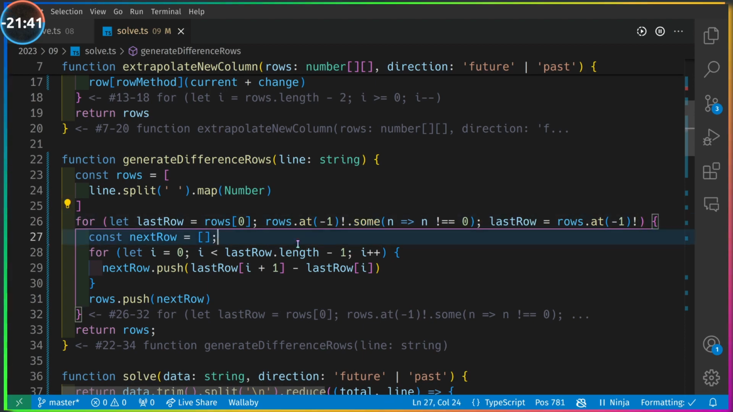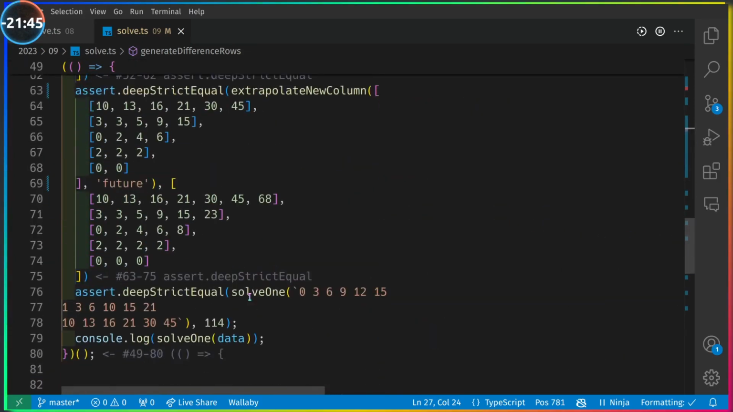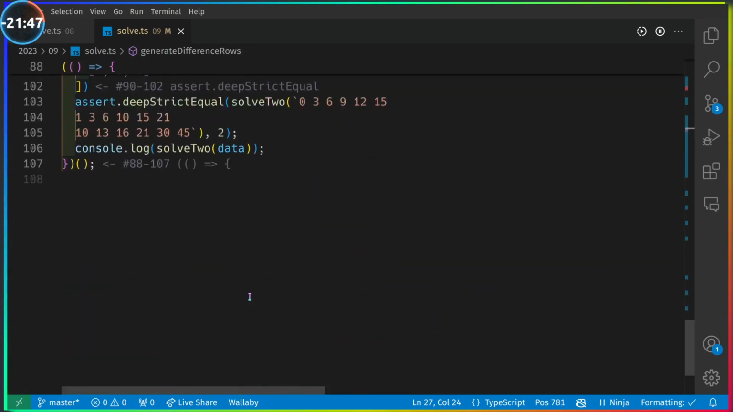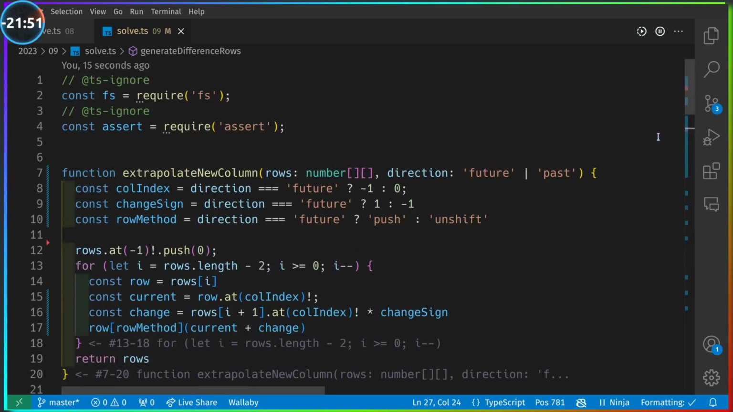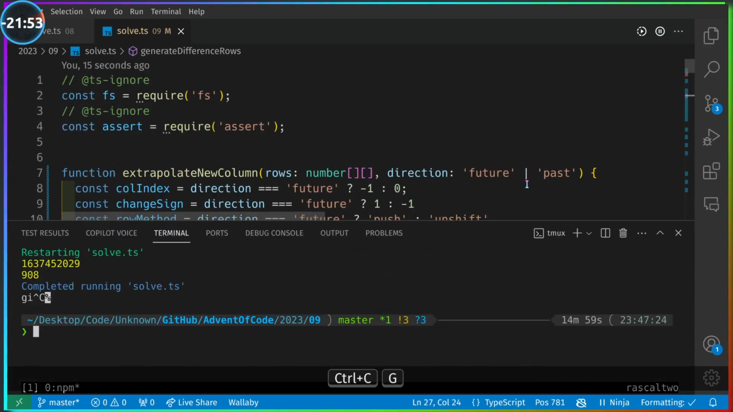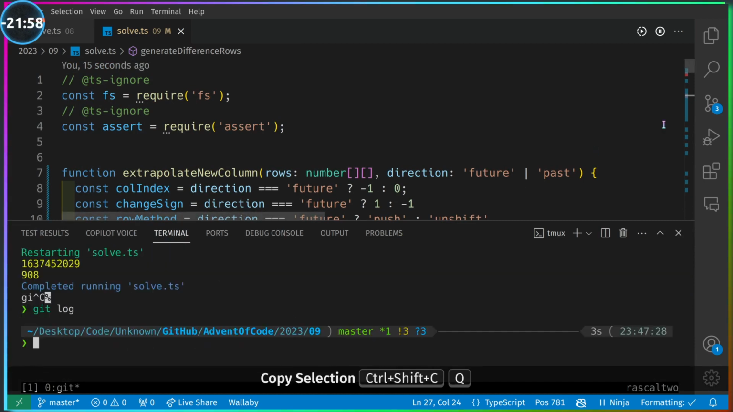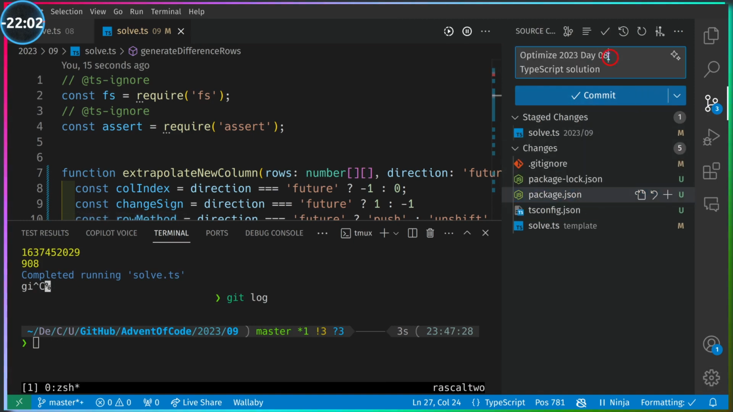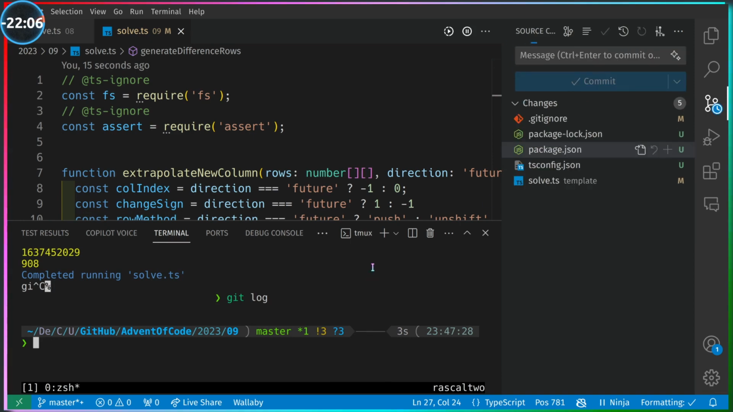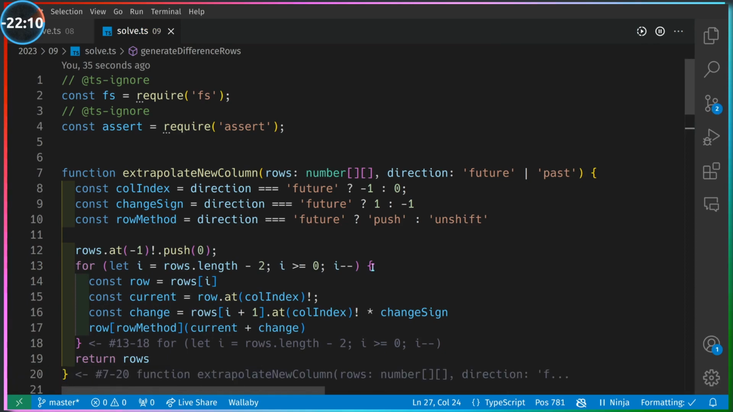Yeah, I'm feeling that line's pretty long there. It's good there. Yeah, I am pretty happy with it at this point. Optimize day 9. There we go on the GitHub.